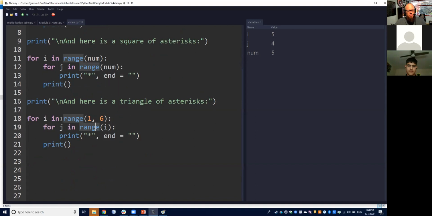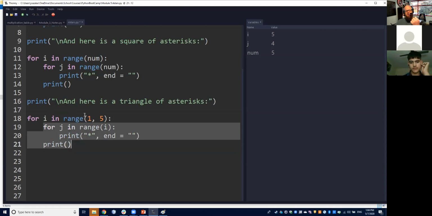So since i, if the user enters 5, is going to get the values 1, 2, 3, and 4, this inner loop is going to loop a variable number of times. When i is 1, this inner loop, for j in range(1), will loop 1 time. It prints and it's done. Then i becomes 2, and this inner loop will iterate 2 times, for j in range(2), because i is 2.